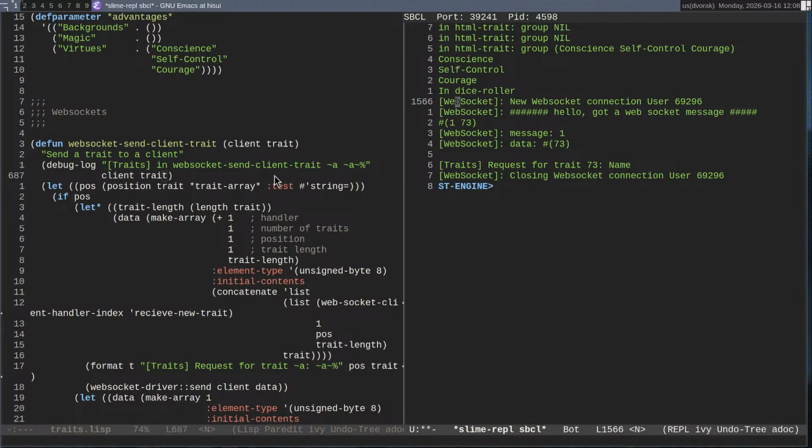Last time I did this, I swear it was highlighting the whole line. Anyway, oh, I've got caps lock on. That of course does it. So yeah, WebSocket connection to a new user. Hello, we've got a WebSocket message, where the message is 173, WebSocket message 1, data 73, and then traits.